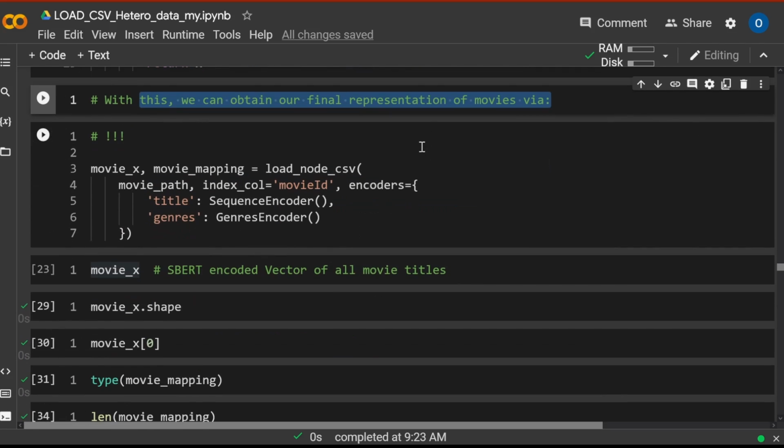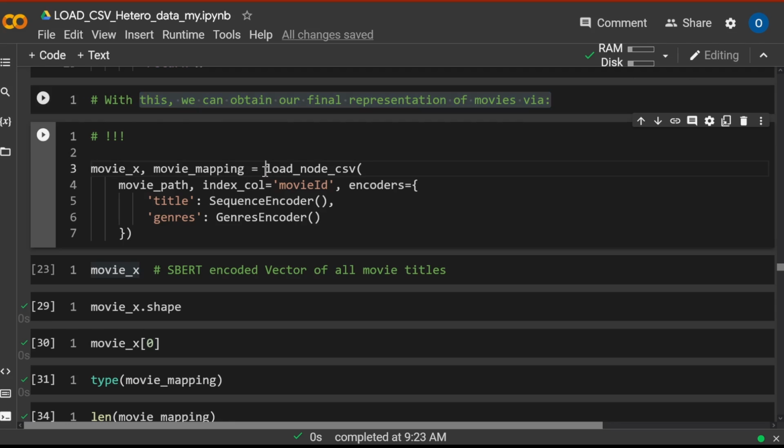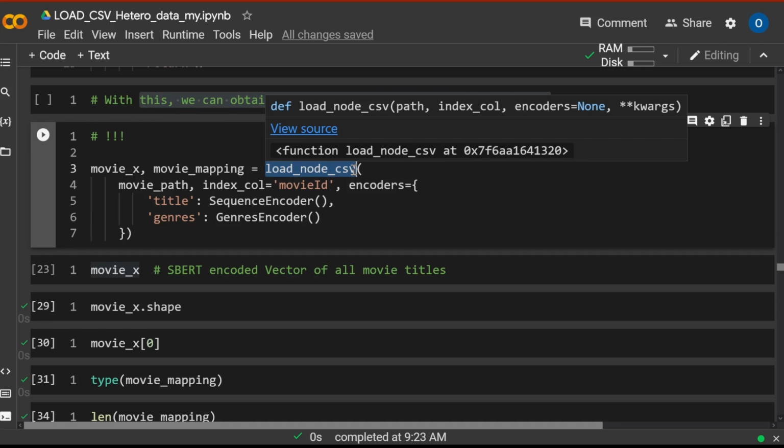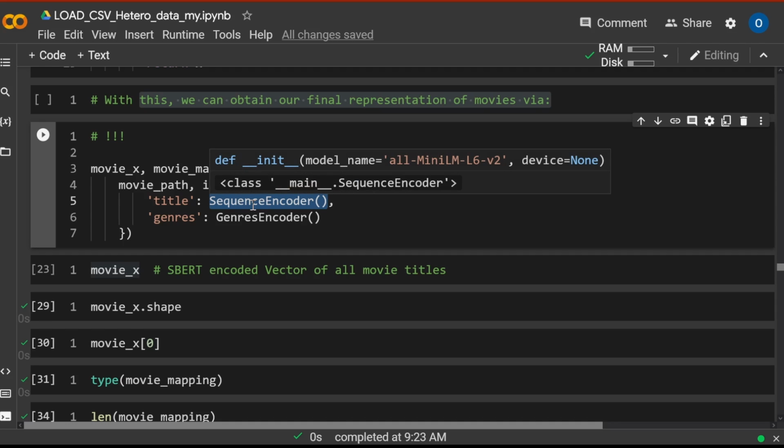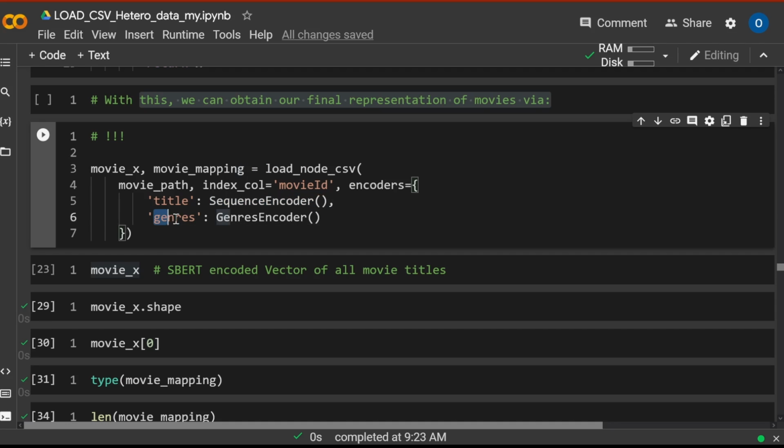And now it comes. Now we put everything together. We have this function that loads our node.csv file, and we have two encoders. We have an encoder for the title string, the title sequence in characters, a sequence encoder that gives us a vector representation of the movie title. And for the movie genre, we built a genre encoder that also gives us a categorical label.